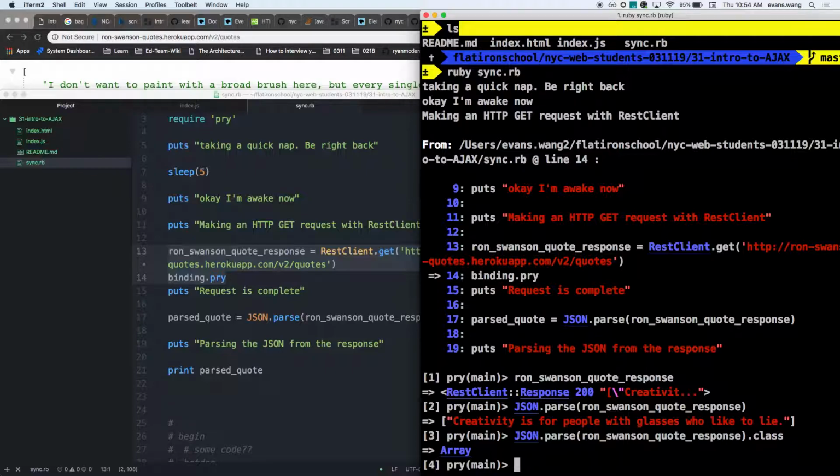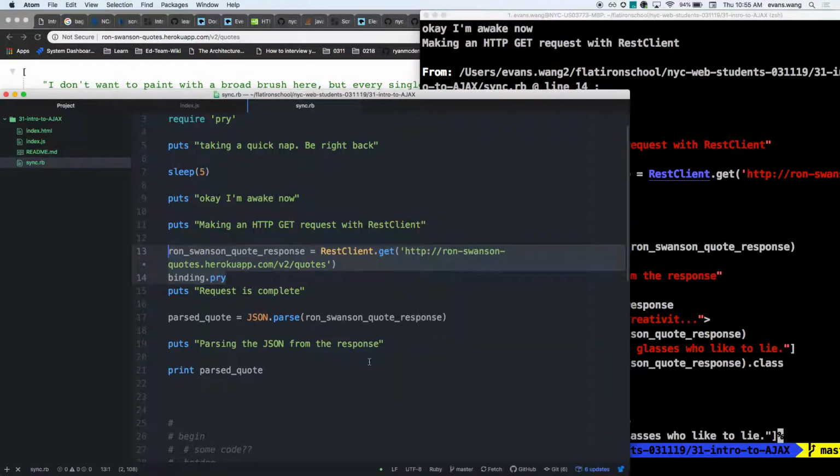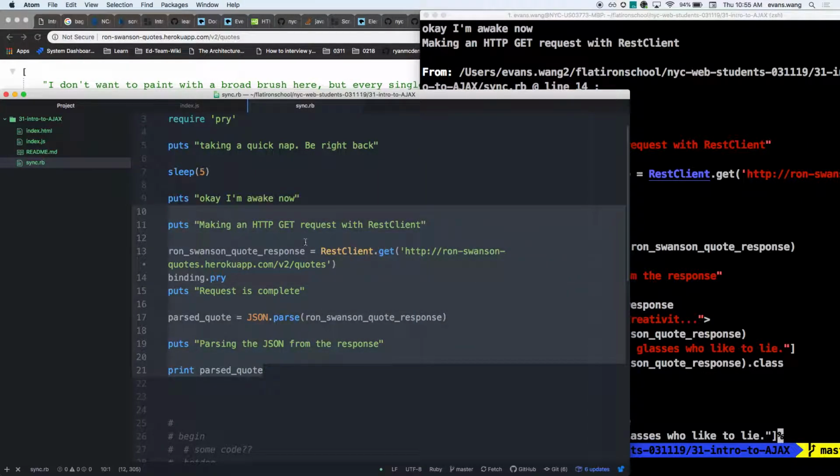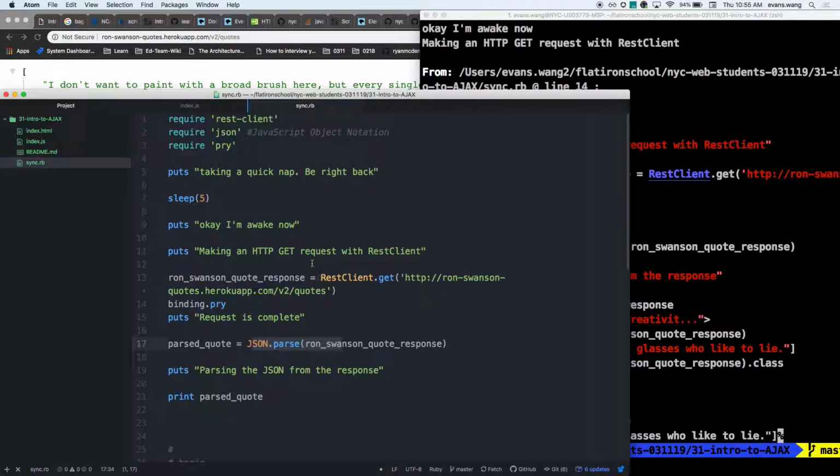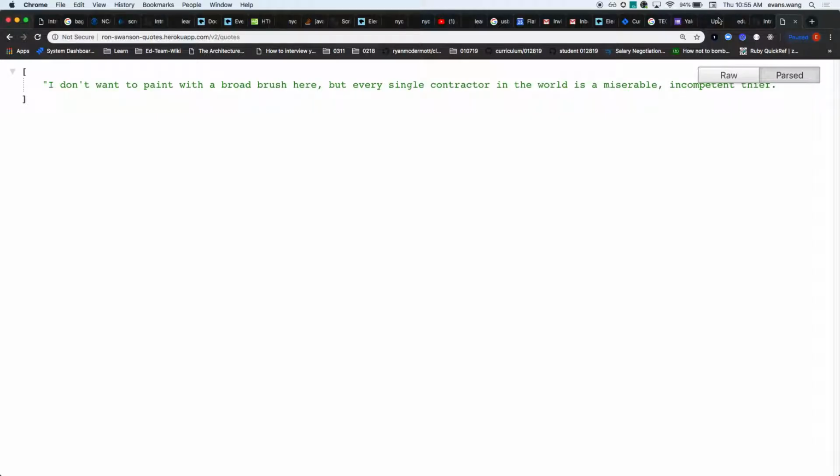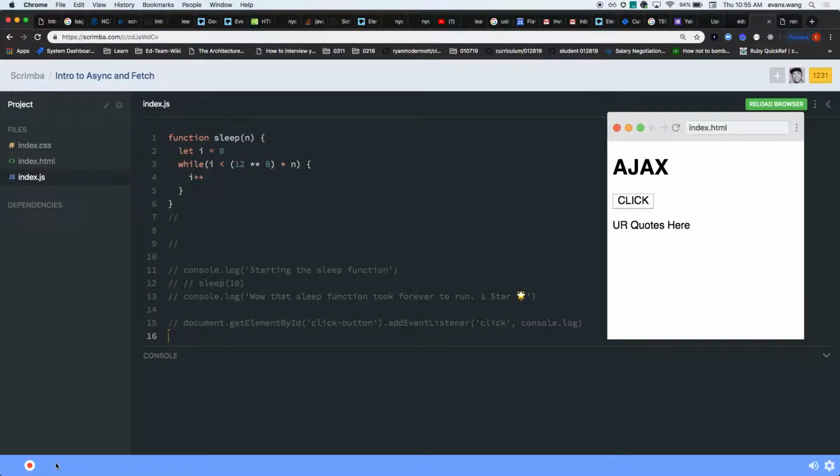So it's an array. So I know I can run the typical each, map, filter, search, find, the array enumerables, the array methods on it. So that's very helpful for me. And that's really about it. That's what happened. If I made a REST client.get, I got a response object back, in which case I had to parse the JSON. So let's take a look at this.